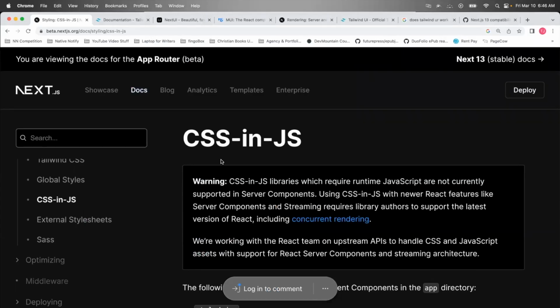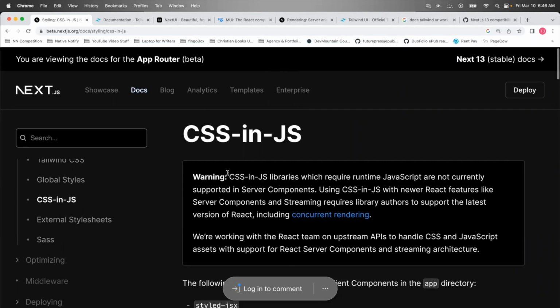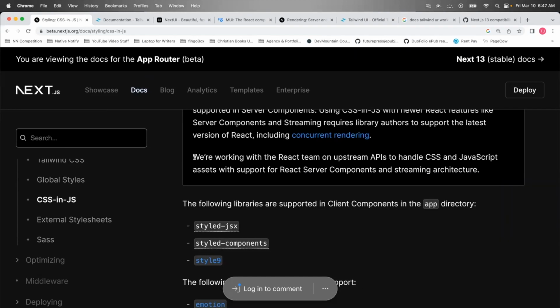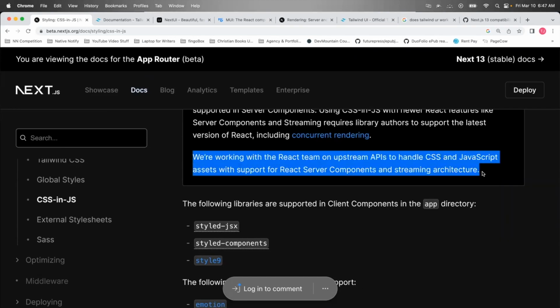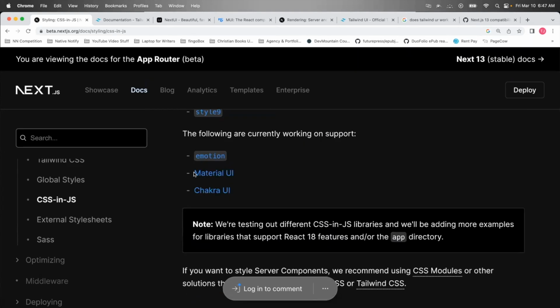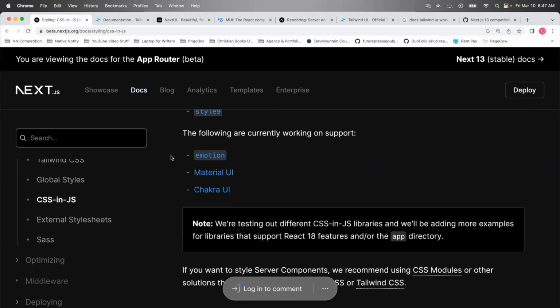The next option is CSS and JS libraries. There is a big warning in the documentation. CSS and JS libraries, which require runtime JavaScript, are not currently supported in server components. The library authors have to support the latest version of React, including concurrent rendering. It looks like the Next team is working with React to try to solve this problem, but for now it's not supported. There are some UI libraries out there trying to solve this problem.